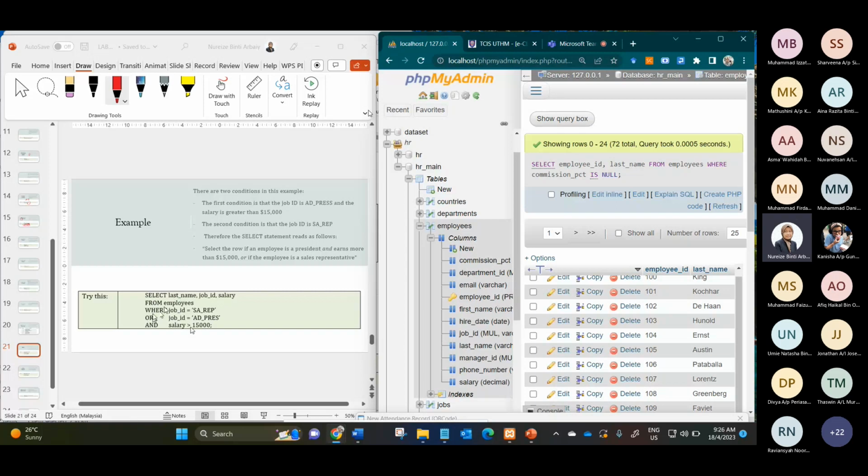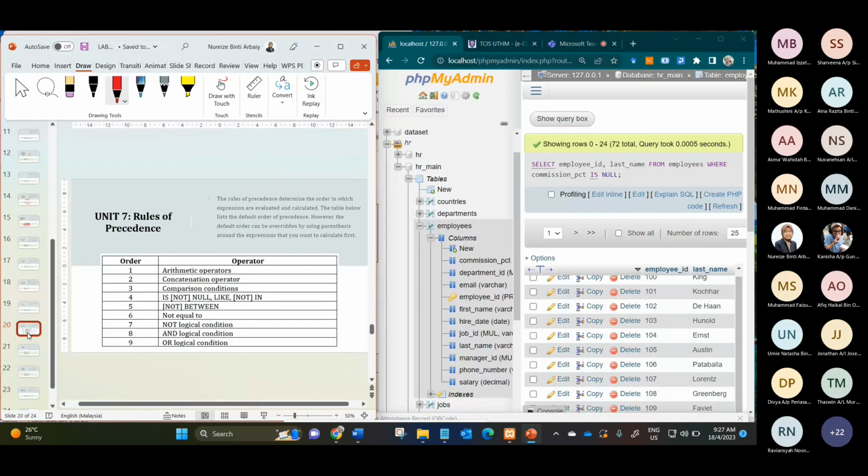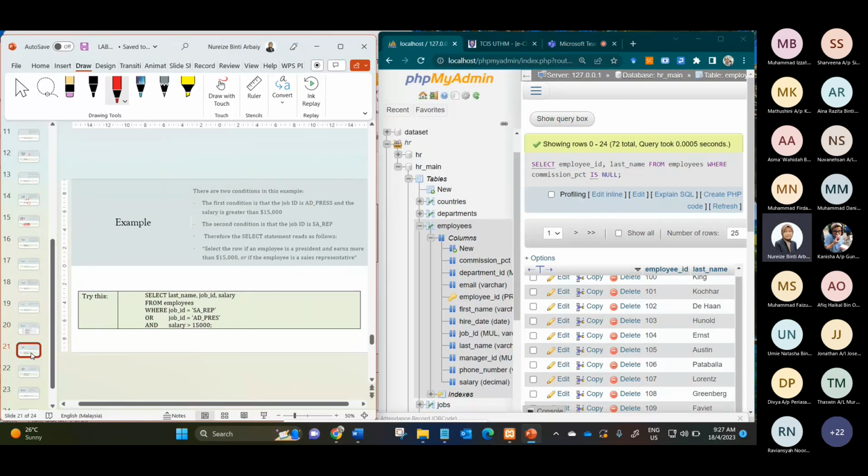First, select last name, job ID, salary from the employees table, where the first part is job ID must be equal to SA_REP or job ID equal to AD_PRES, and the salary must be greater than 15,000. Select the row if an employee is a president and earns more than 15,000, or if the employee is a sales representative. So we have OR and AND. Which one will be calculated first? They will do the AND first and then OR.